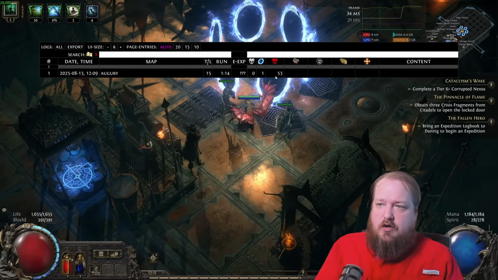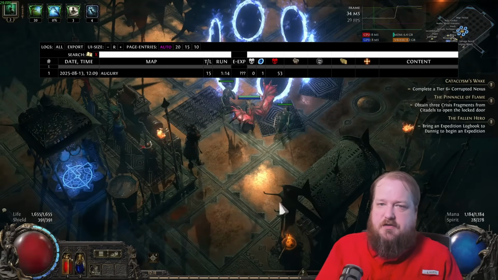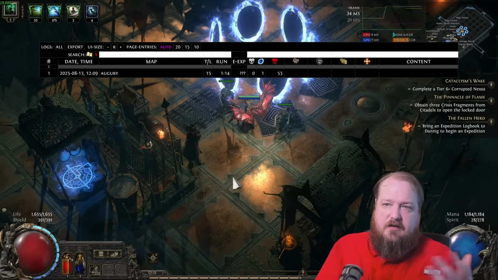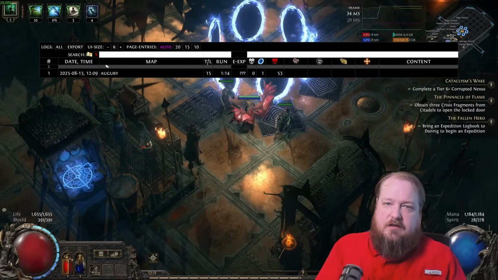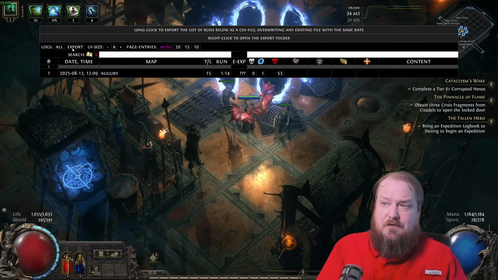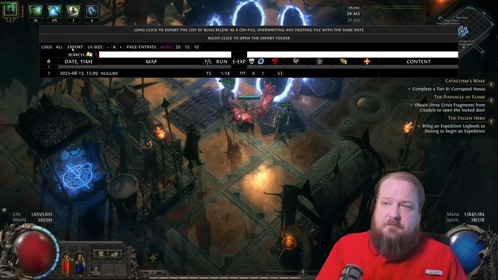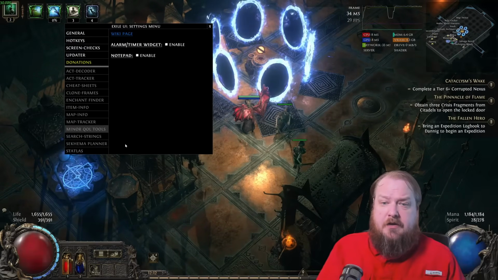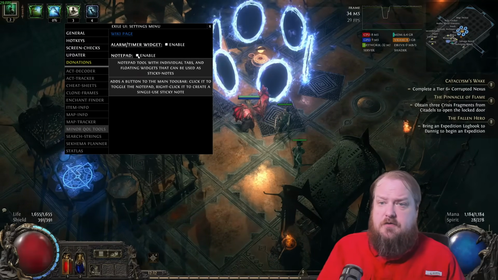So I used one portal. I killed 53 monsters. It'll track more information if you have more things tracked. And it'll track it over a longer period of time, and then you can export it as a CSV file if you want.